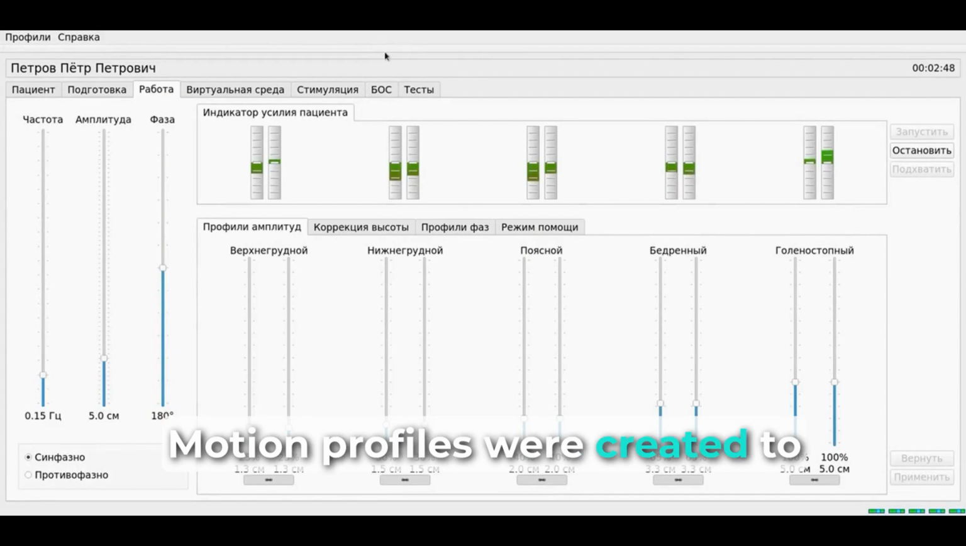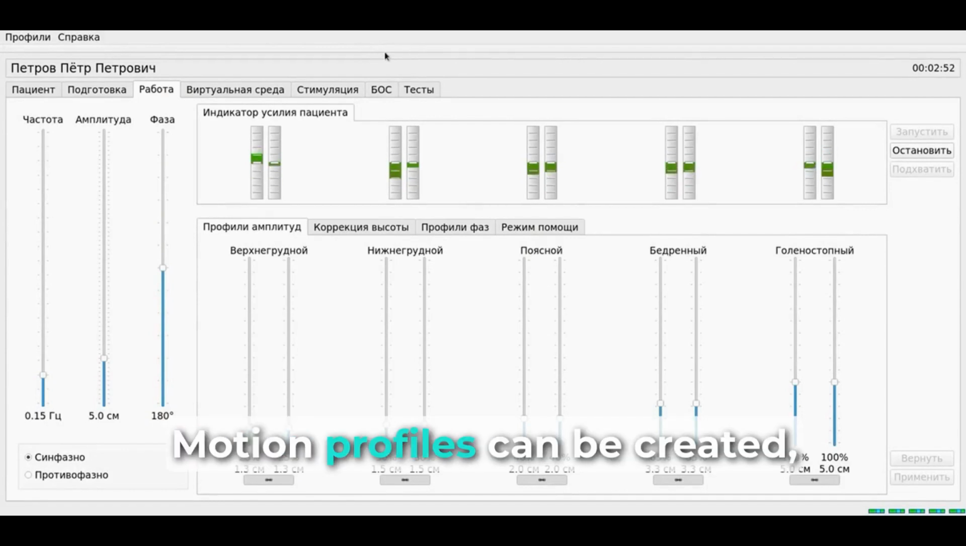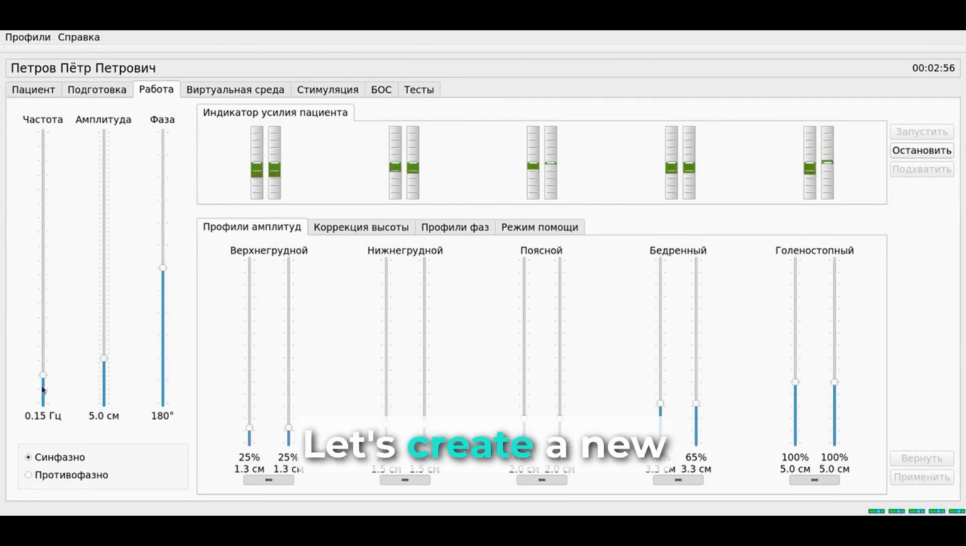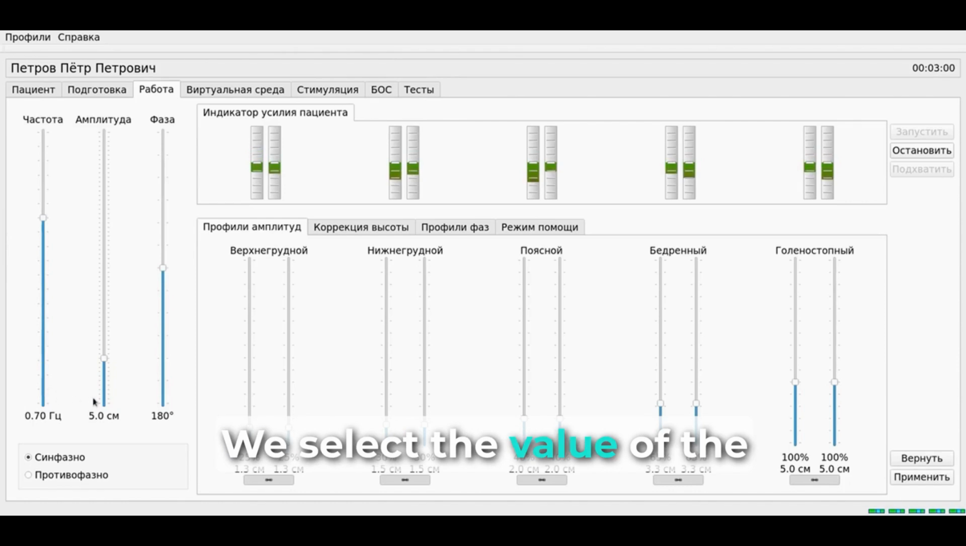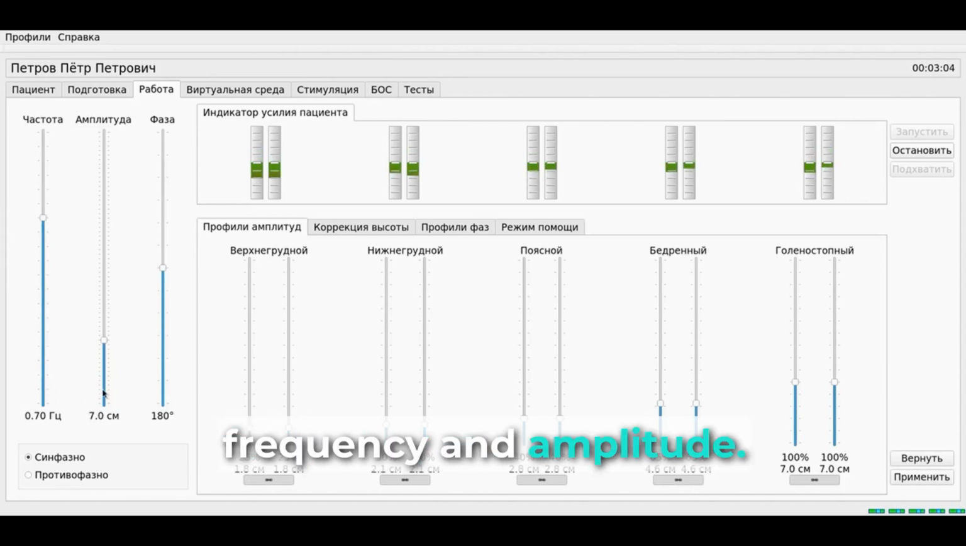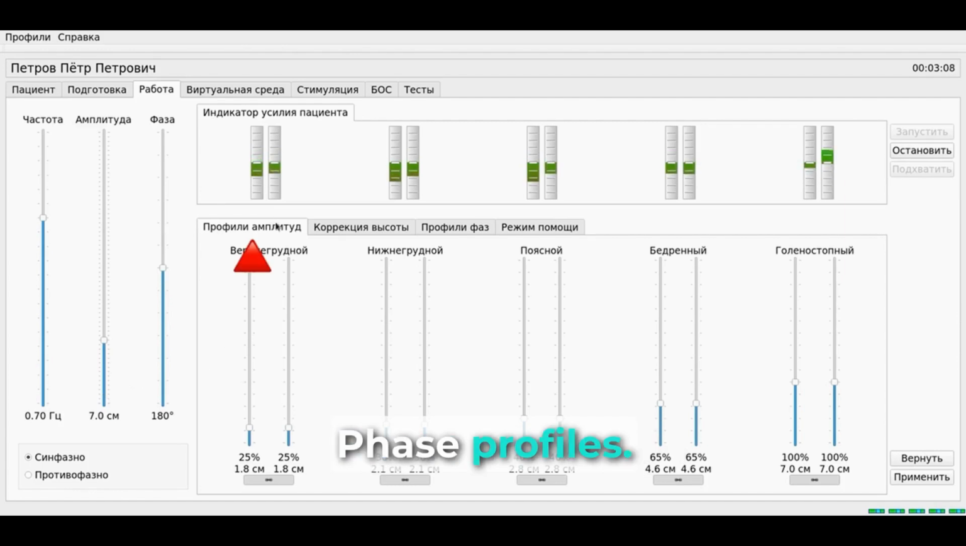Motion profiles were created to simplify the complex's motion settings. Motion profiles can be created, saved, modified, and deleted. Let's create a new motion profile. We select the value of the movement parameters in the general setting: frequency and amplitude, amplitude profiles, phase profiles.